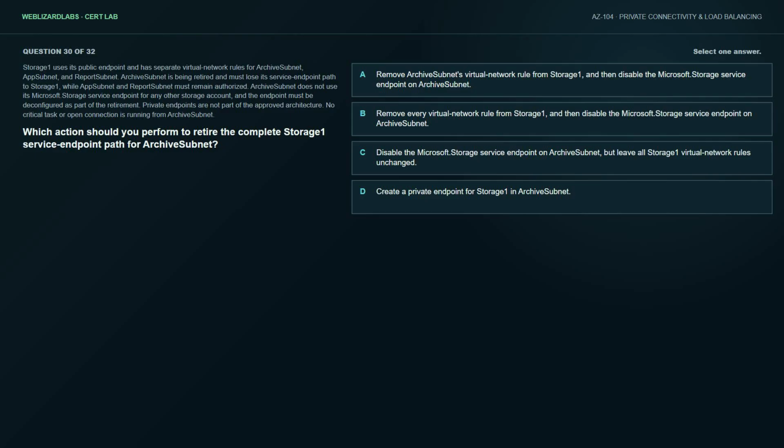Answer A. Remove archive subnet's virtual network rule from storage 1, and then disable the Microsoft.Storage service endpoint on archive subnet. Answer B. Remove every virtual network rule from storage 1, and then disable the Microsoft.Storage service endpoint on archive subnet. Answer C. Disable the Microsoft.Storage service endpoint on archive subnet, but leave all storage 1 virtual network rules unchanged. Answer D. Create a private endpoint for storage 1 in archive subnet. Lock in your answer.